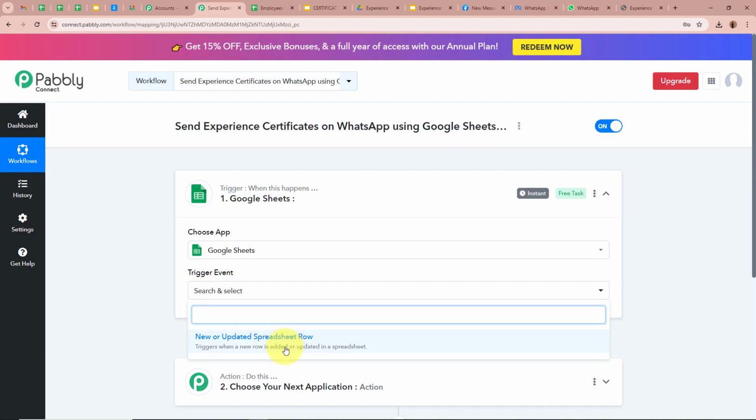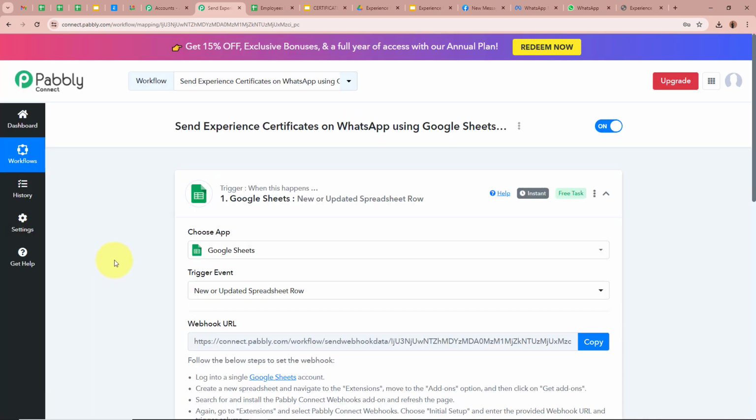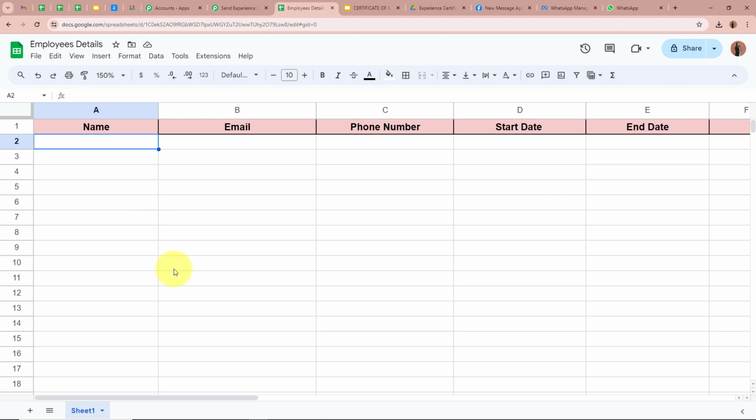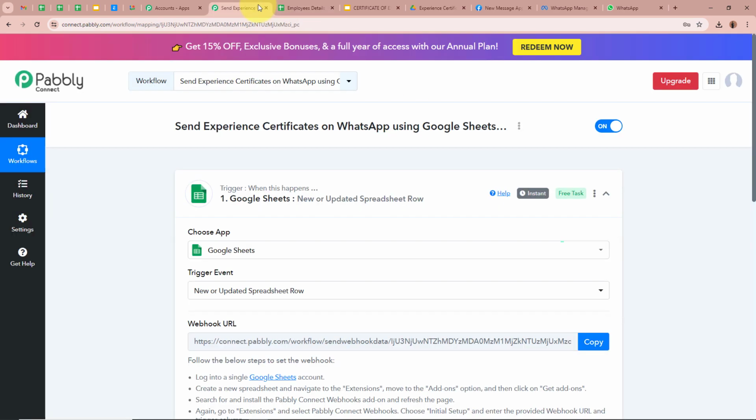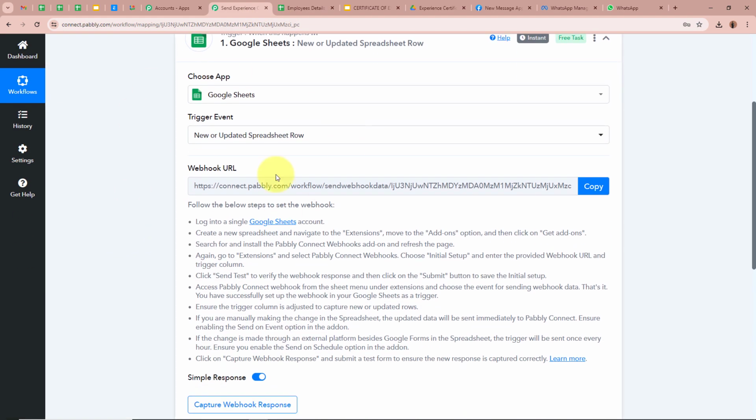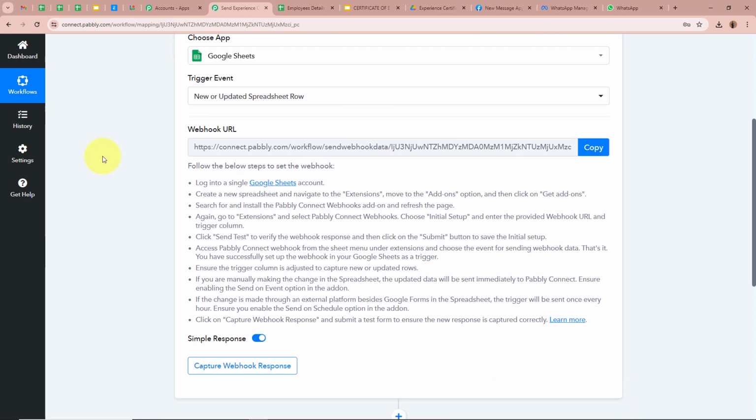And for the trigger event as New or Updated Spreadsheet Row, we are selecting our trigger application as Google Sheets and the trigger event as New or Updated Spreadsheet Row, because my objective is that as soon as I add the details of my employees in my Google Sheets for whom I want to create the experience certificate, automatically Pabbly Connect should capture the response, and that is why the trigger application is Google Sheets and the trigger event is New or Updated Spreadsheet Row.